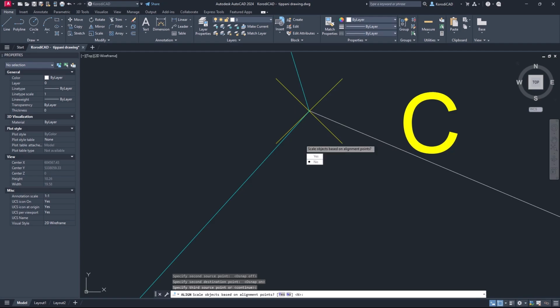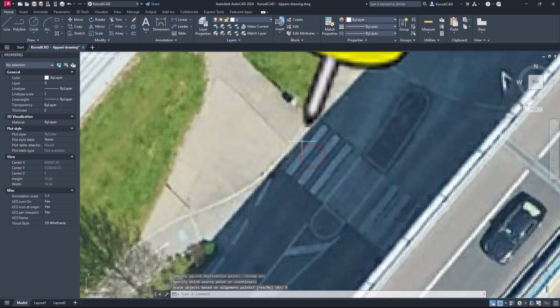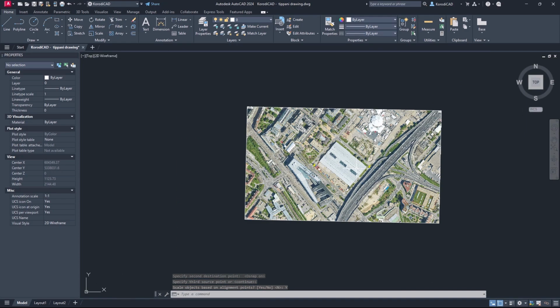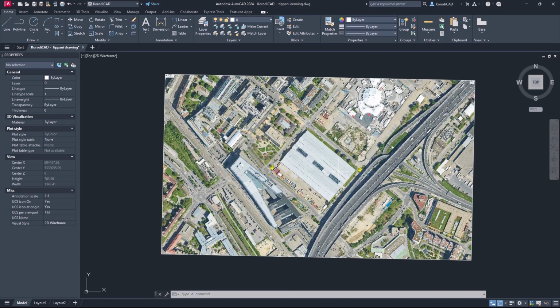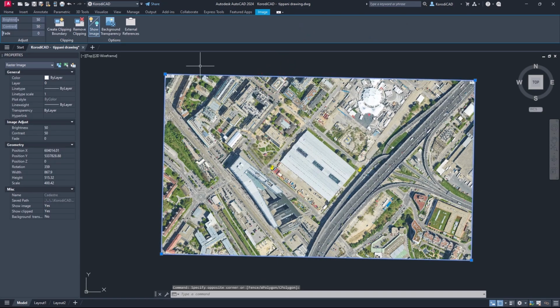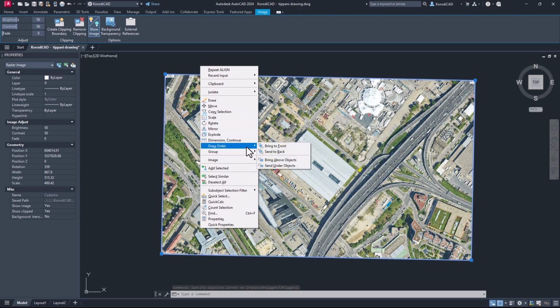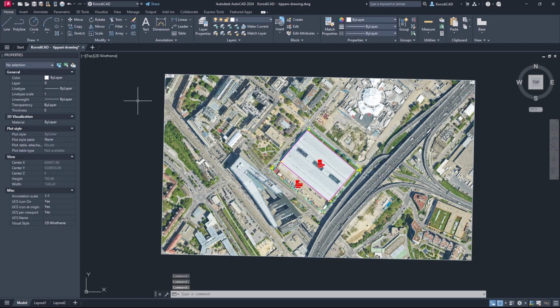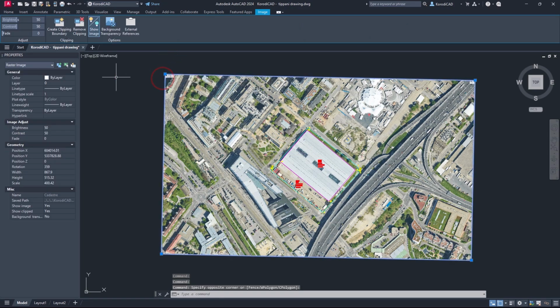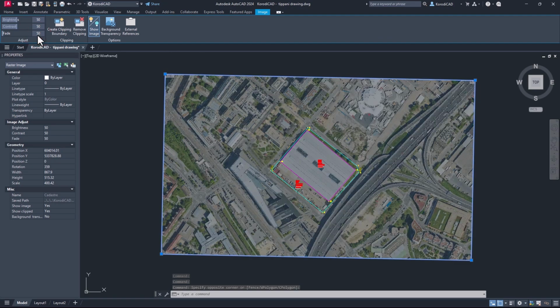AutoCAD will detect that scaling is required. Of course the answer is yes. As you can see, not only does AutoCAD do the scaling, it also rotates the image if necessary. You can also fade the image inserted as XREF data, which makes editing and proofreading easier.